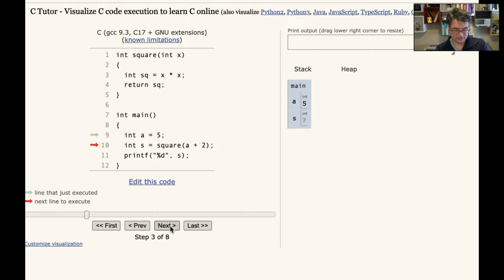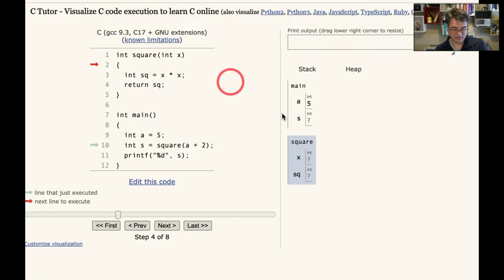Okay, so we're going to click on Next, and now the arrow pops up to here, because now we're inside of square, and you can see a new tray has been pushed onto the stack. Because this one is highlighted, these are the only variables that we can see. We can only see X and SQ. Click on Next. You can see that now X has the value of 7. Where'd that 7 come from?